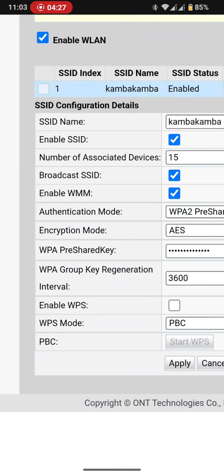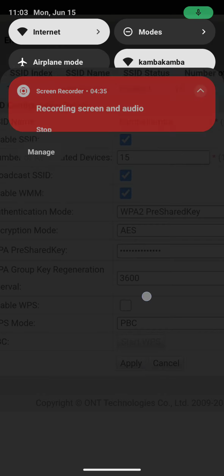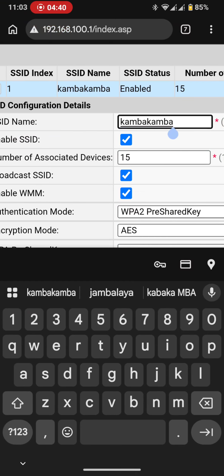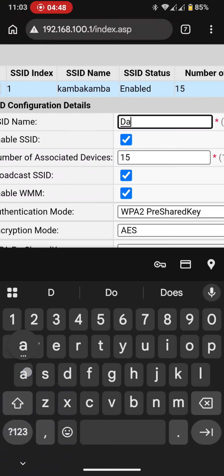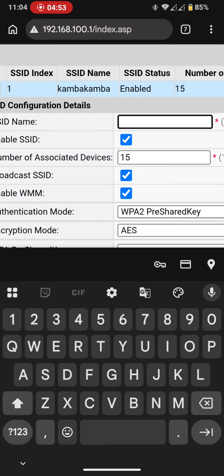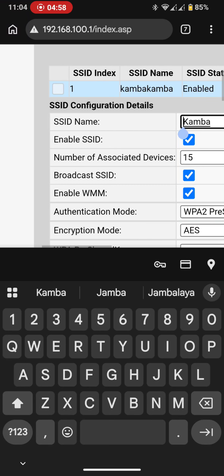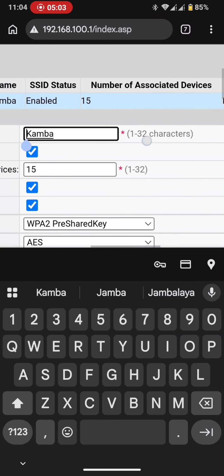So the SSID name is the name of the wireless. Remember, it's the one that we are connected on here. So it gets the name from here, the SSID name. You can come here, then you just type it. You remove this one, just type whatever you feel like. I'll call it dash. Really? No. Let me call it Kamba. Just like that. Then the characters are supposed to be from 1 to 32.